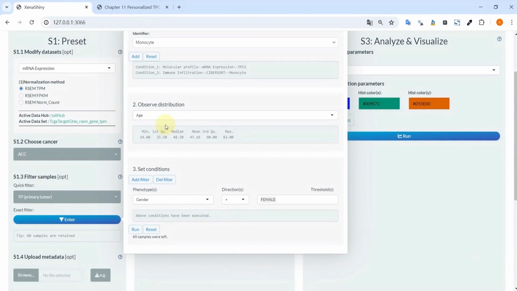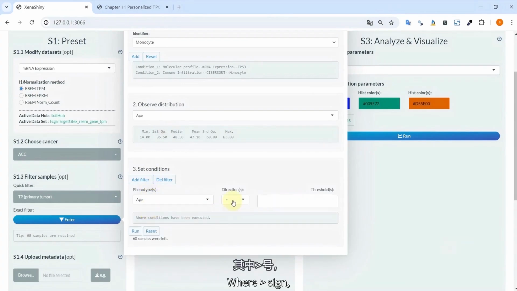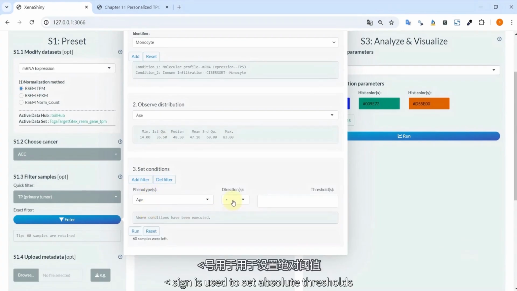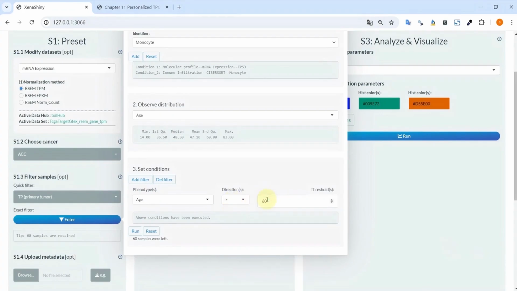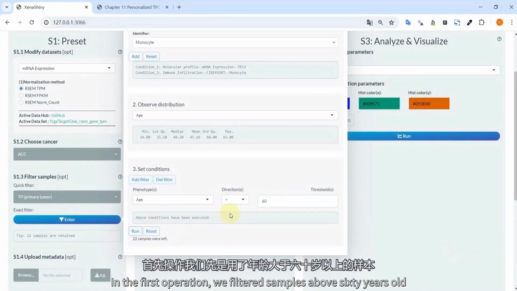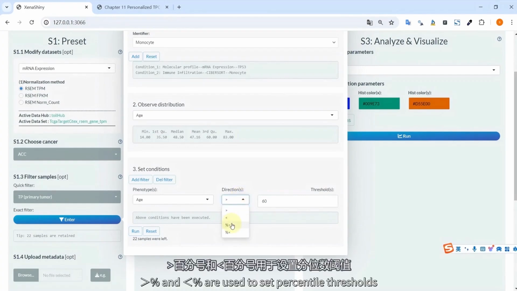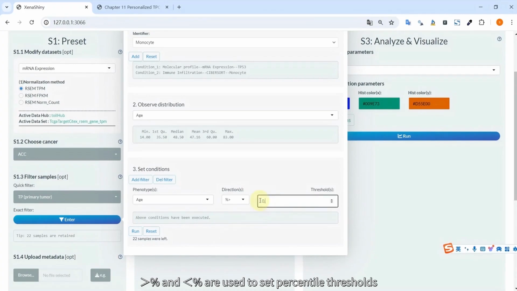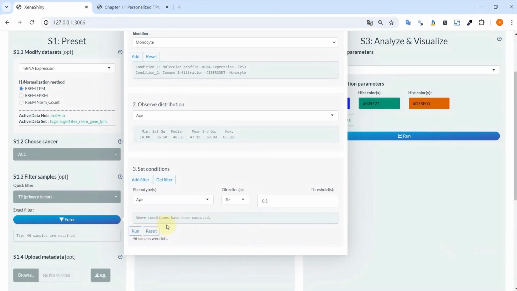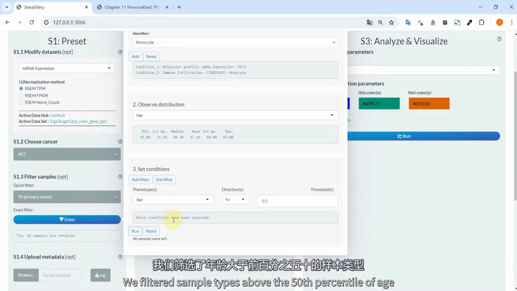For numerical variables, we can set directional thresholds to filter samples within a certain range, where the sign is used to set absolute thresholds. In the first operation, we filtered samples above 60 years old. The % signs are used to set percentile thresholds. As in the above operation, we filtered sample types above the 50th percentile of age.